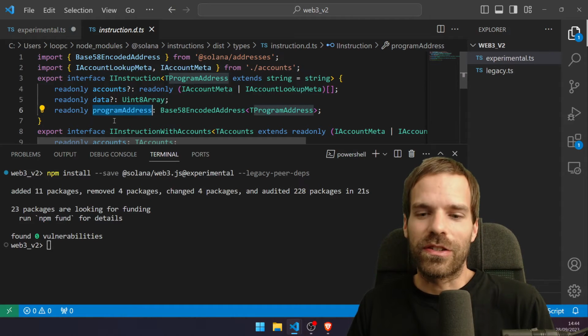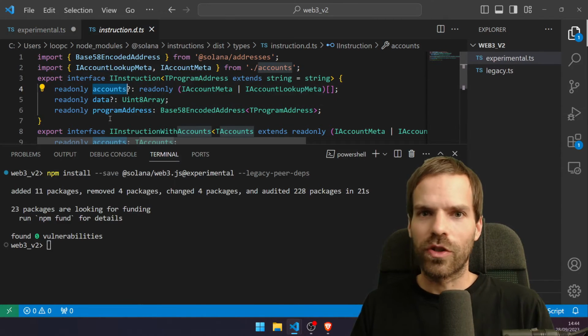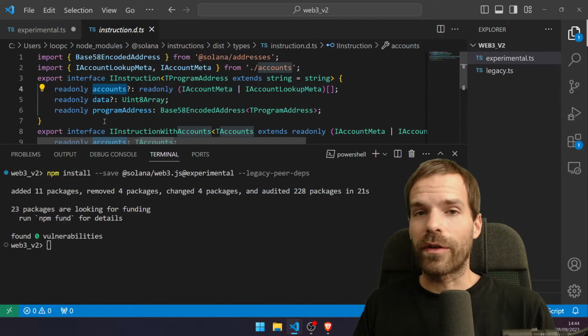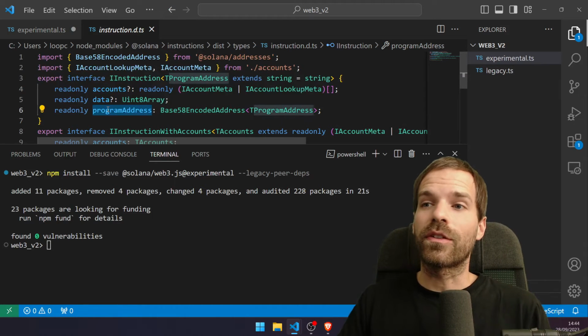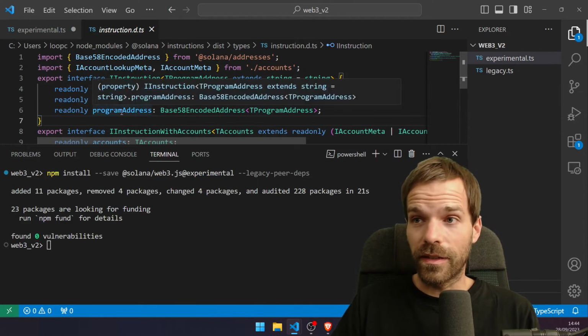So they basically just changed the names. It's not keys anymore, but accounts, which makes more sense. It's more the vocabulary that I would use as well. I was very confused why they call it keys in the first place. But yeah, and then program address and not program ID because it's an address. Similar, but just called a bit different.